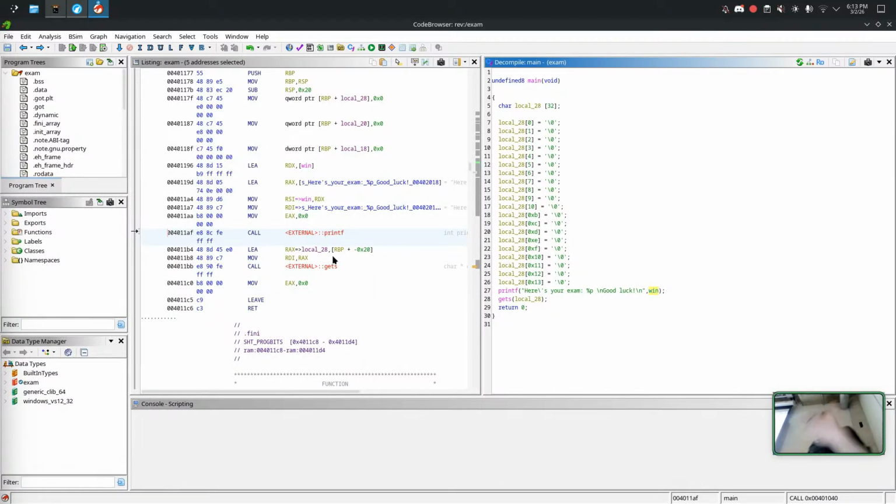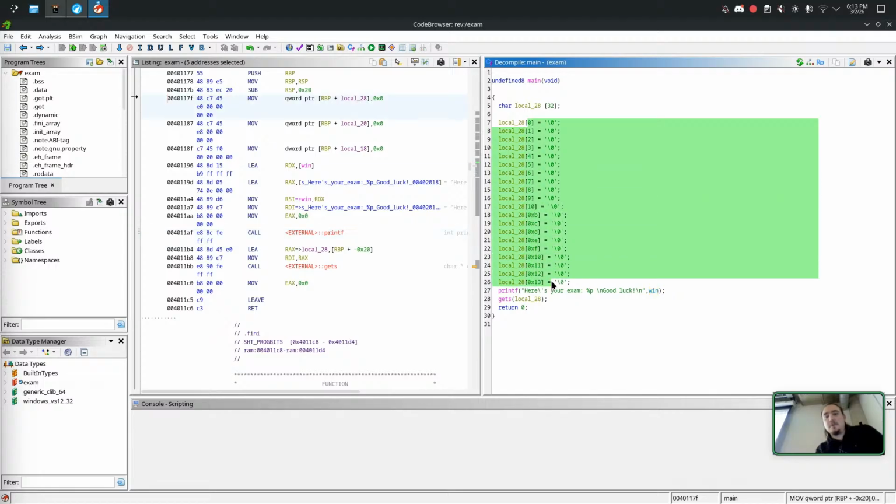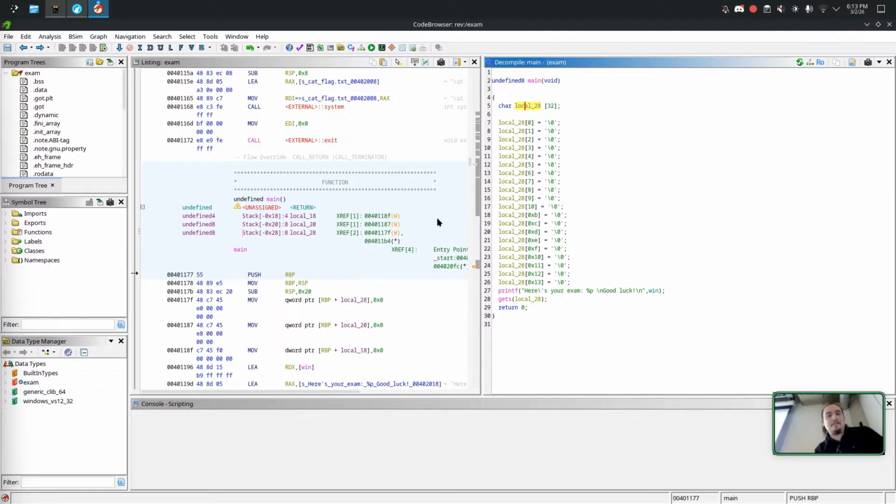Now, like I said, it's only one step up. We have that same function over there, gets. So we're reading in an arbitrary amount of data, and we have this buffer over here that is 32 characters large, I suppose. I don't know, this output looks a little bit weird, but I wouldn't worry too much about it. We have this buffer, and we can see that it is 0x28 bytes away, or offset on the stack.